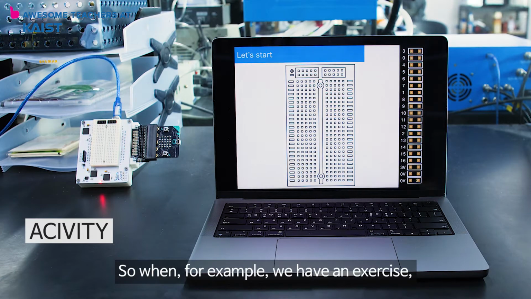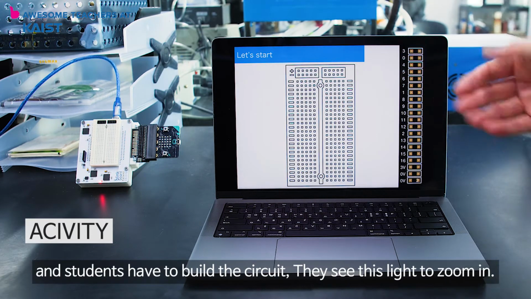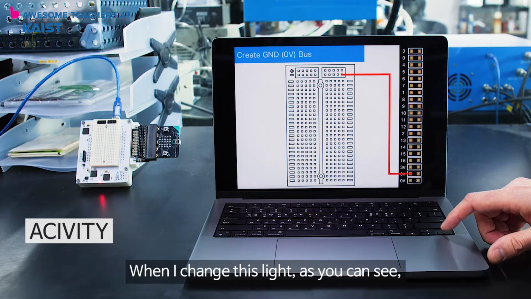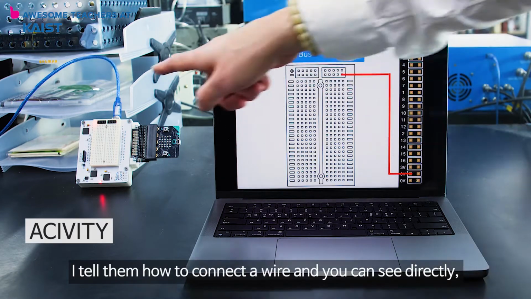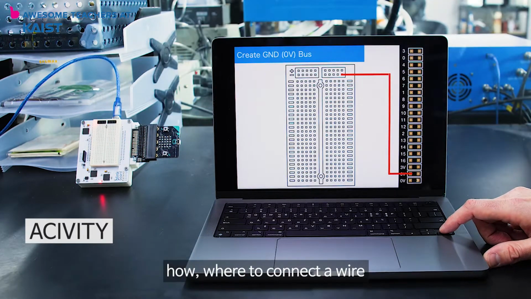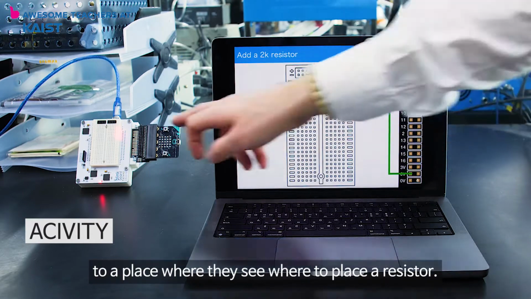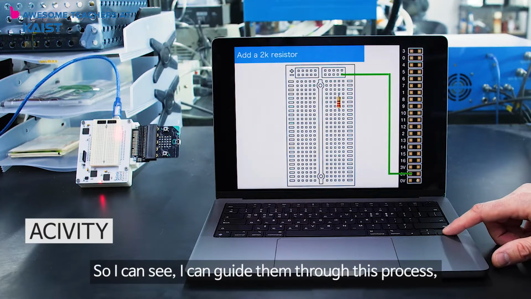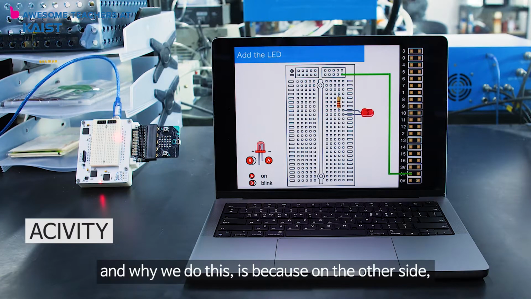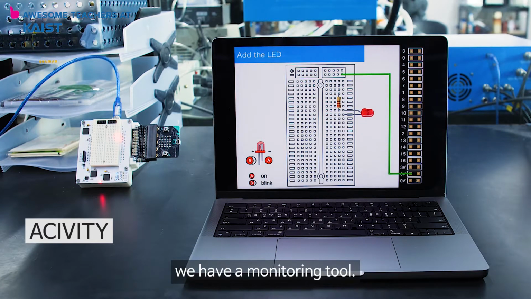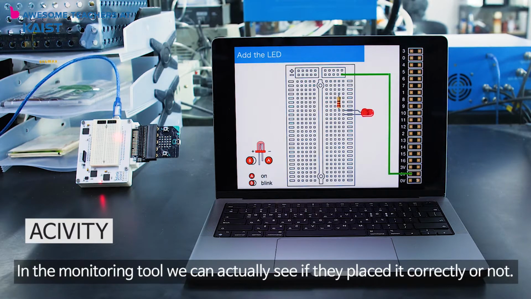So when, for example, we have an exercise and the students have to build a circuit, they see the slide through Zoom. And when I change the slide, as you can see, I tell them how to connect a wire, and they can see directly where to connect the wire. If I say place a resistor here, they see where to place the resistor. So I can guide them through this process step by step. In this case, I'm saying put an LED exactly in this location. And we do this because on the other side, we have a monitoring tool, and in that monitoring tool, we can actually see if they place it correctly or not.